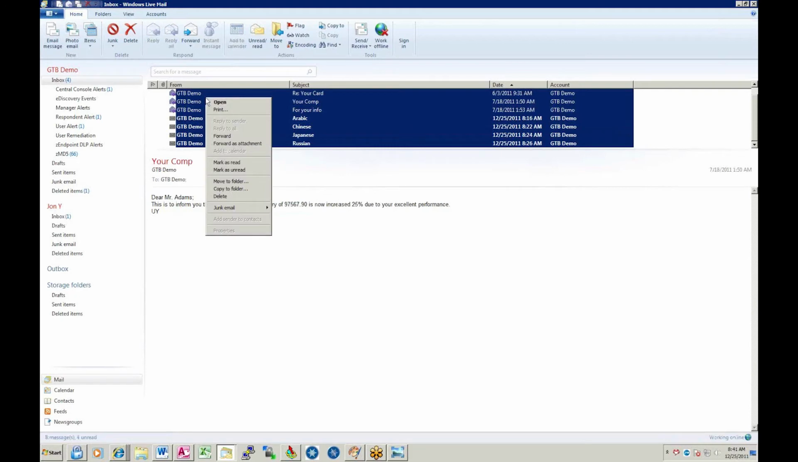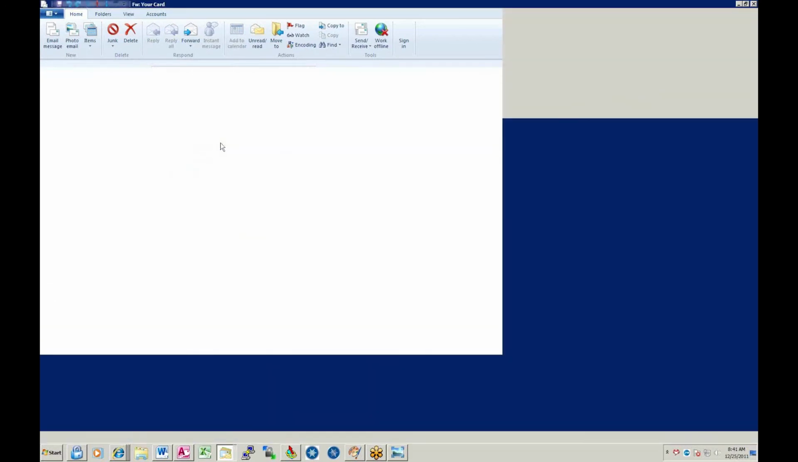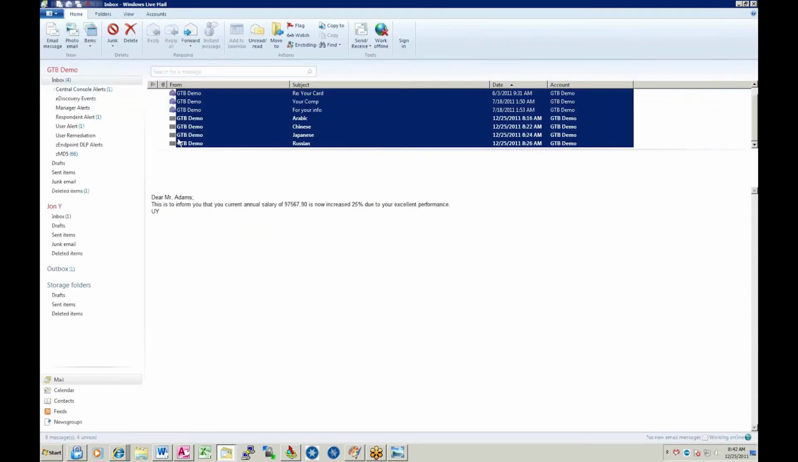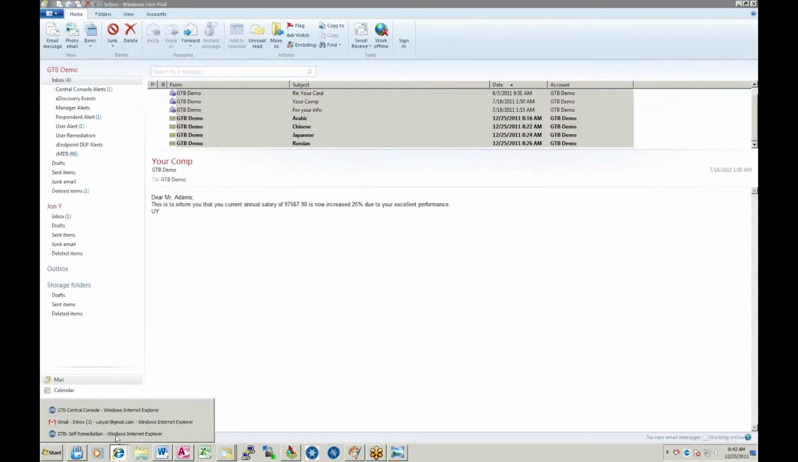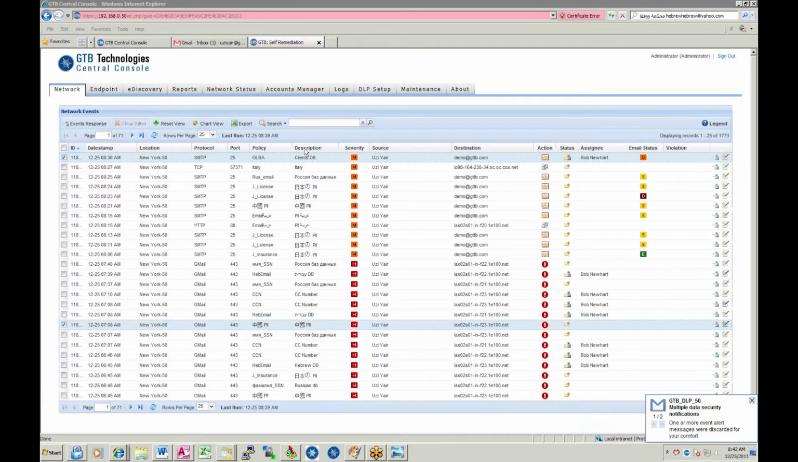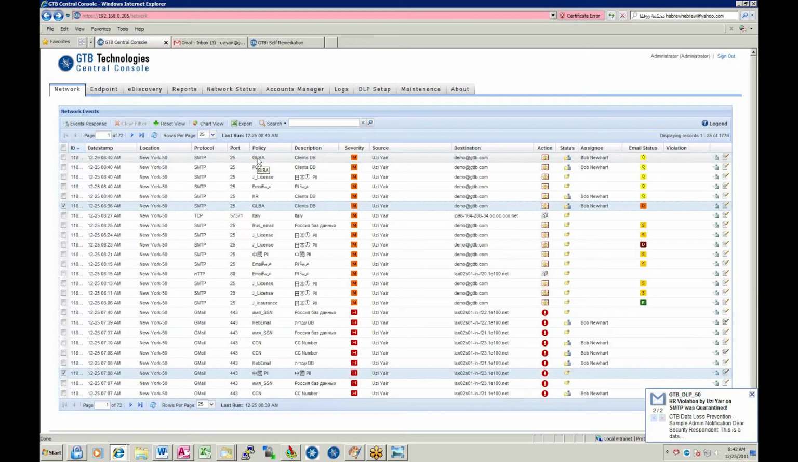To save time, I'll just forward all these emails as an attachment in one shot, so you don't have to waste time watching videos on the internet. Sending this all out as an attachment, we will trigger many violations at the same time. Logging onto the central console, I'll refresh the screen here. You will notice a lot of violations over here.